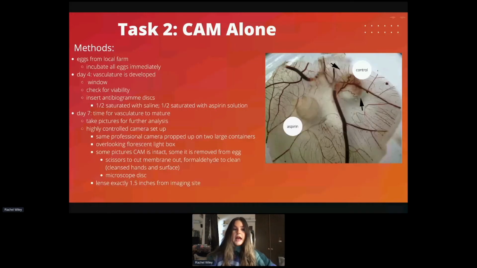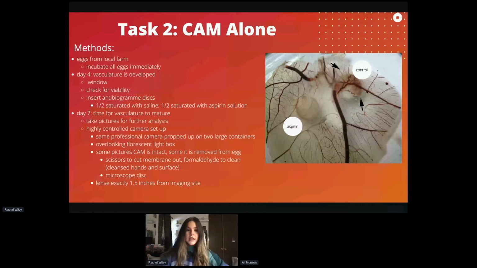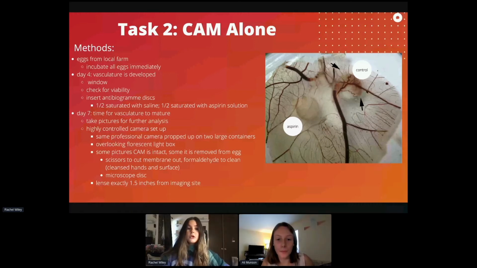On day 4, eggs were windowed and checked for viability. Then the control saline solution or experimental aspirin solution was added atop the CAM by saturating antibiogram discs, inserting them, and sealing the window with tape, incubating again. By day 7, the vascularity has had time to sufficiently mature and the CAM was extracted. Using small scissors, the CAM was gently cut out and cleansed with formaldehyde. A highly controlled camera setup was then used to picture the membrane for further analysis.